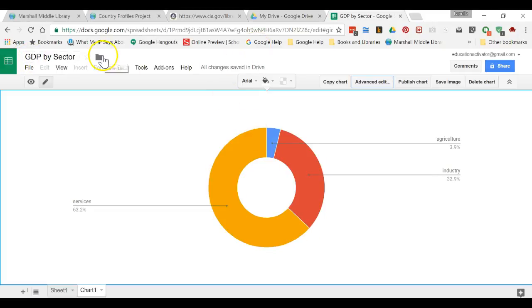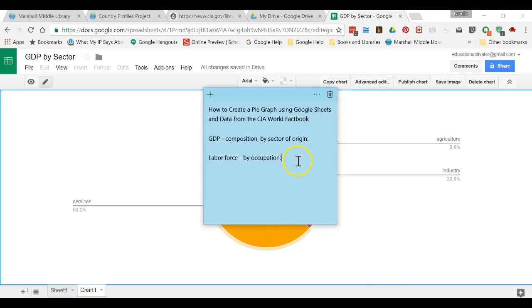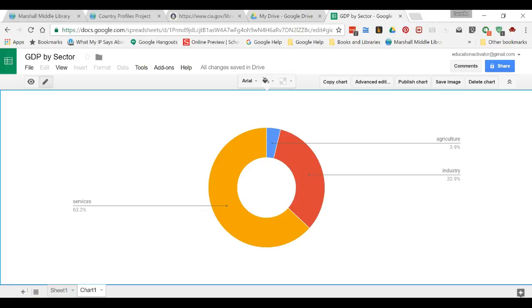Once you get GDP by sector, raise your hand, let me see it. Then the last ones you have to do, same thing. Pie chart is labor force by occupation. So by the time we're done in the next 2 days, you will have 4 different spreadsheets. All right? Thanks a lot.